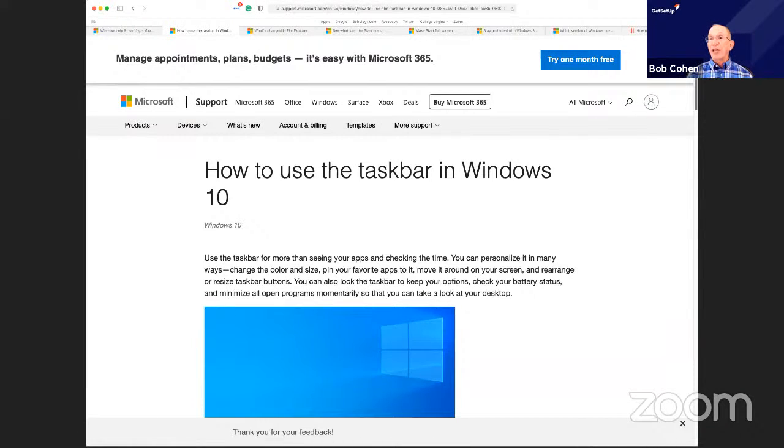So that's another thing. The taskbar and the start menu are two of the most important things in understanding how to get your Windows computer working the way you want it to.